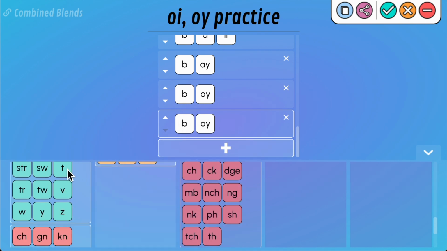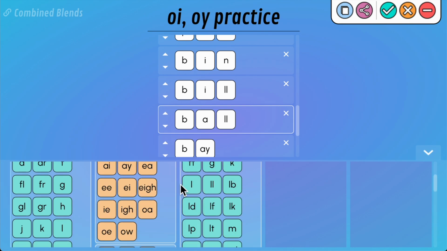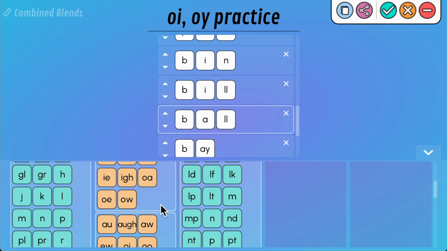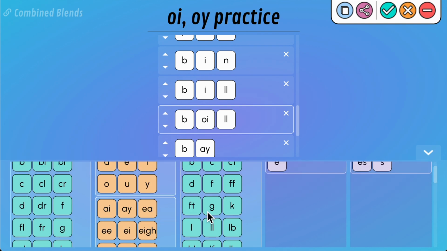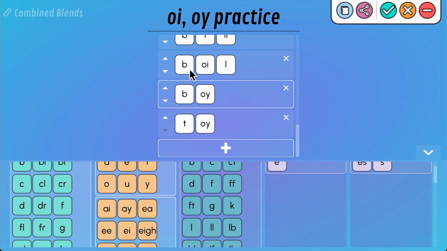So I deleted the word toy and I can add it back again. You can use these arrows next to the words to rearrange the order of your playlist. And if you need to change any of the words in your playlist, say I'd like to change this word from ball to boil to really focus in on that OI sound, I can click on that word to select it, and now I can change any of the graphemes in that word. So I'll change A to OI and then the double L to a single L. I'm also going to remove the word bay now so that it transitions nicely from boil to boy.